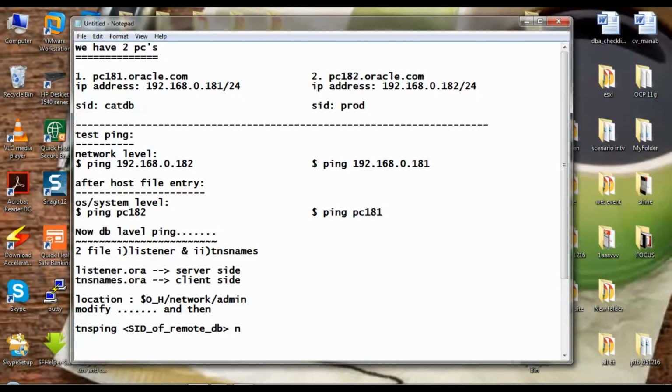Hello guys, in today's session we are going to show the network concept, basically the TLS ping, or how you can make sure that two of your servers are pinging each other and two of your databases are communicating with each other, right?